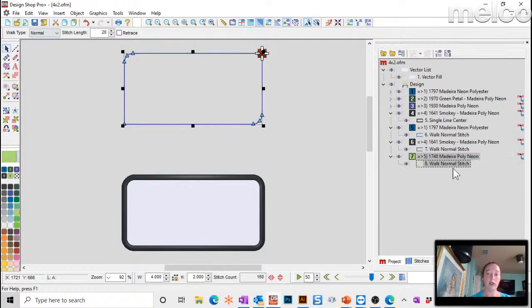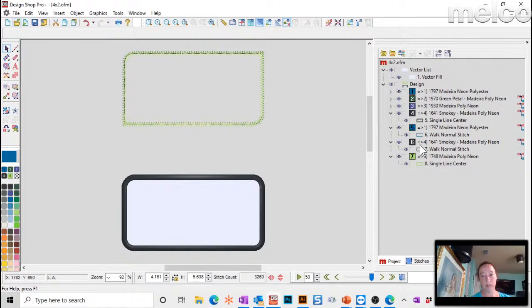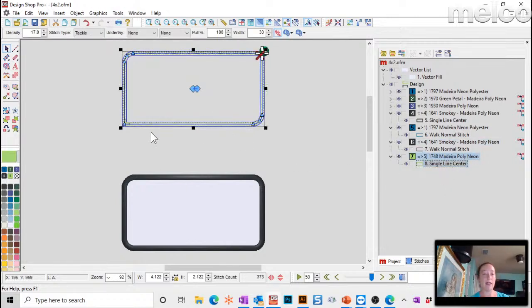Now a trick for converting this is that you can hold the control key down and click on the single line. That converts it from that walk to a single line center, and we can make that a tackle with maybe a 30. All right, so I've got my placement. Placement holds the fabric down where I can then cut it. Then I do a zigzag to tack it down. Now if you're going to have names or whatever, you can embroider that on here.